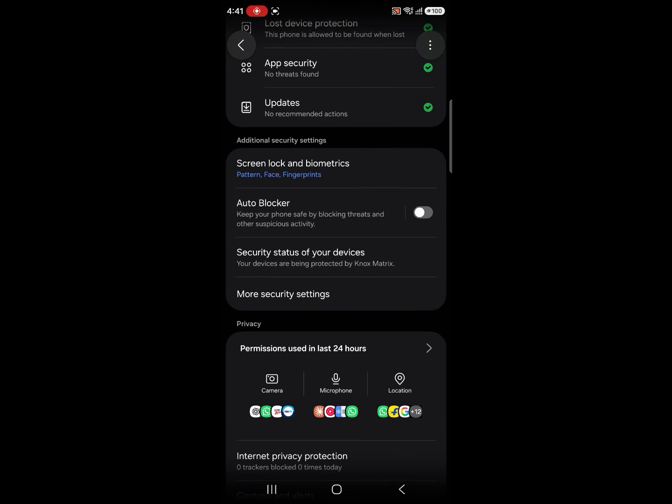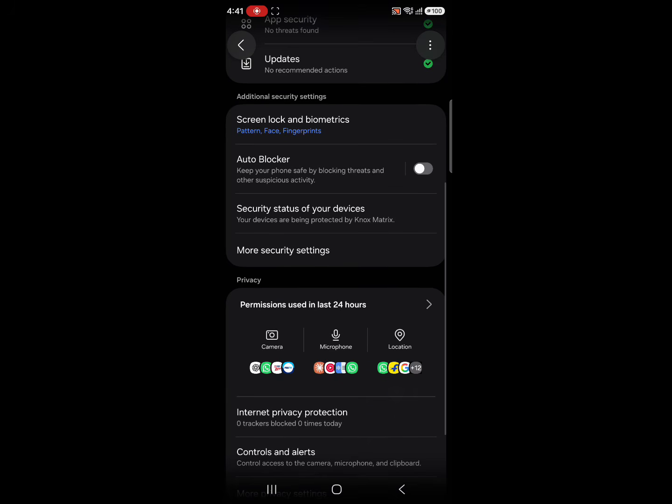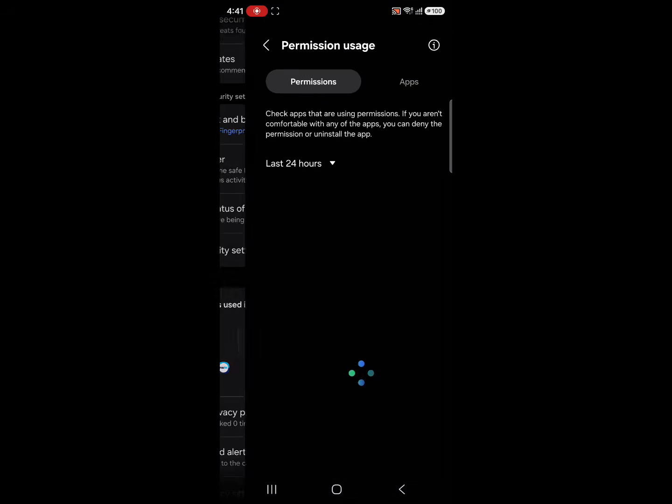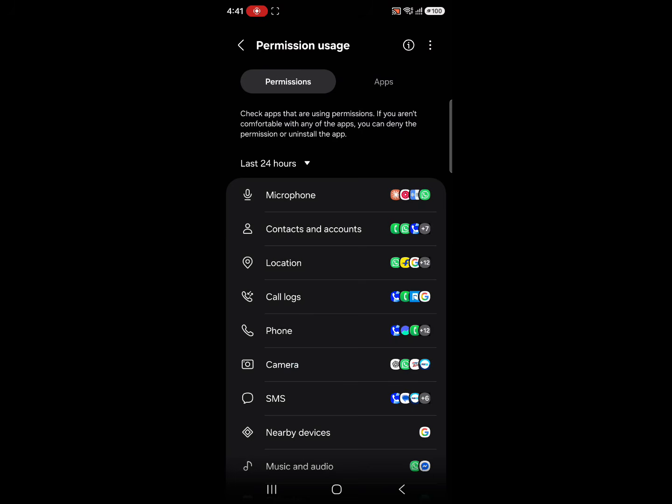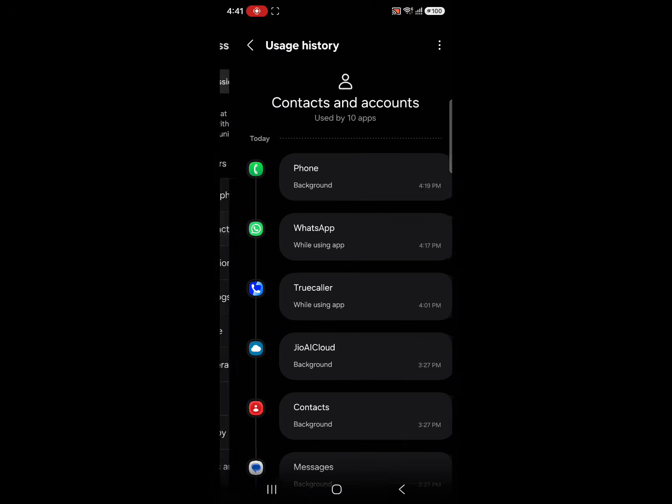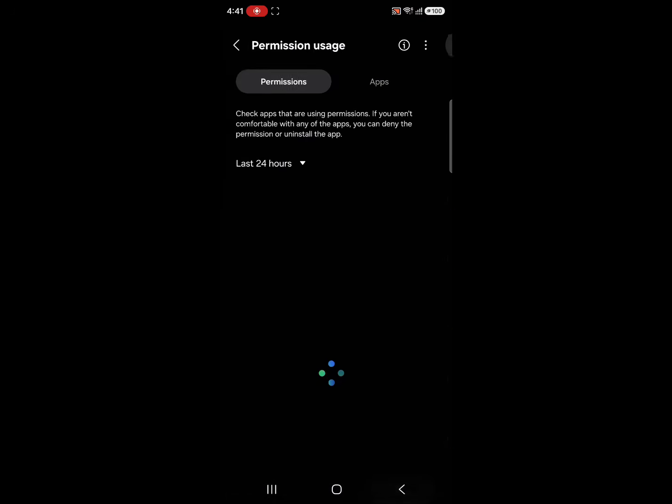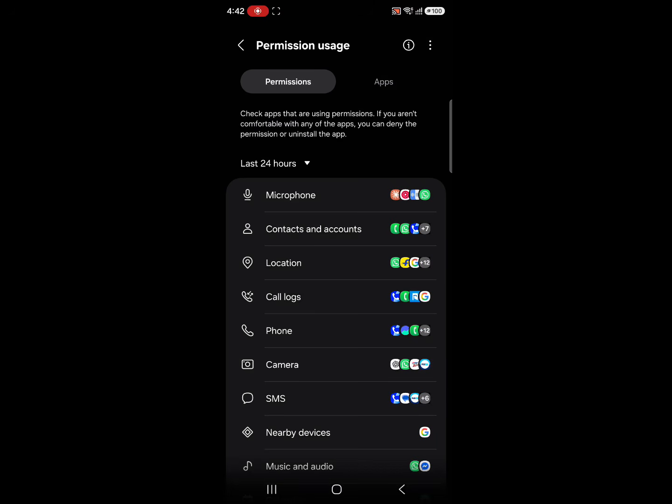The next thing is permissions under privacy. We need to click on permissions used in last 24 hours. You can check which apps are using the microphone, contacts, and location in the last 24 hours. And by any chance, if you see any unwanted app, you can simply uninstall it.